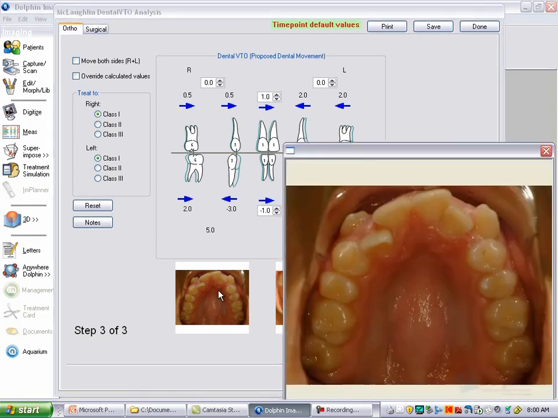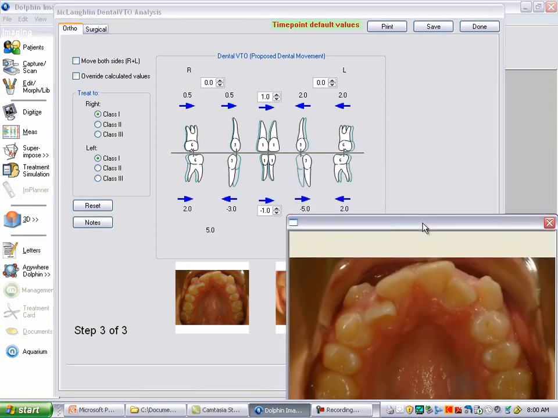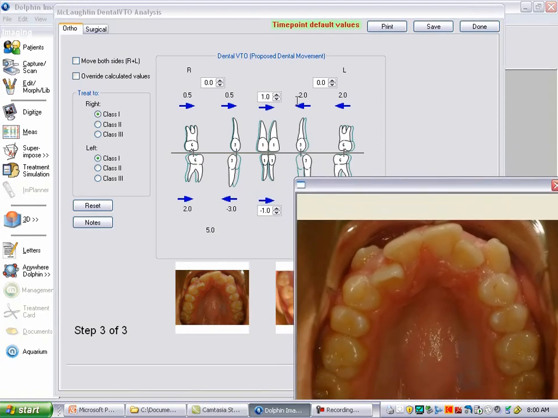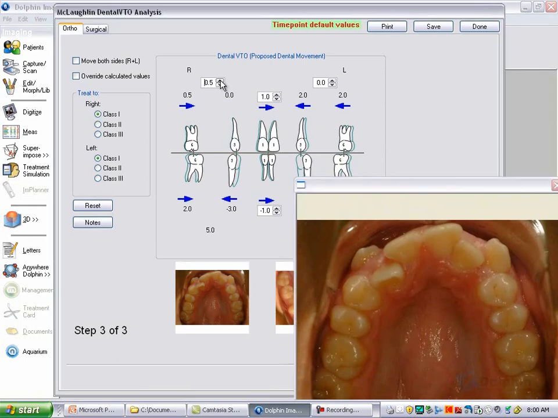We extracted on the lower arch. We obviously have quite a bit of crowding here in the upper arch, so we're going to go to the middle section here with the recorded zeros, and we're going to add in 7 millimeters for extraction of the upper right first bicuspid.